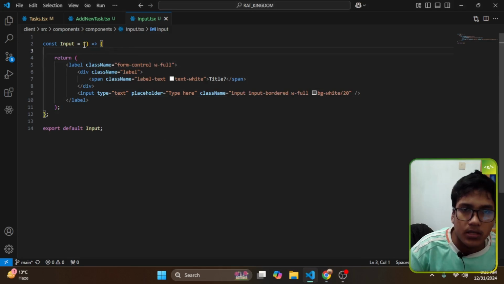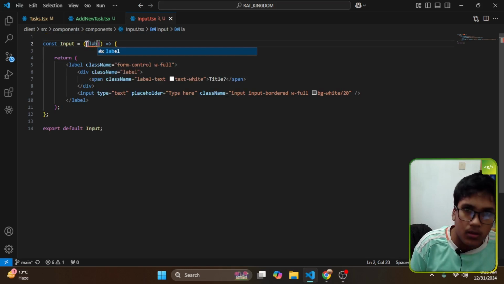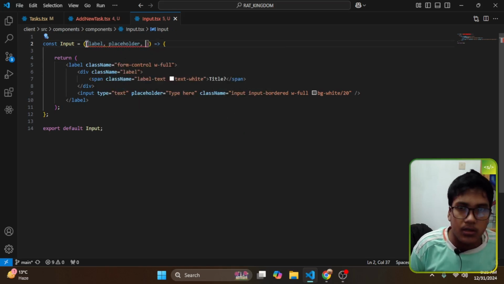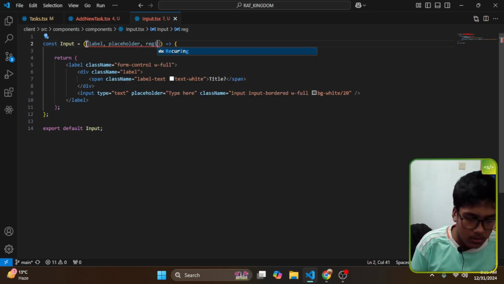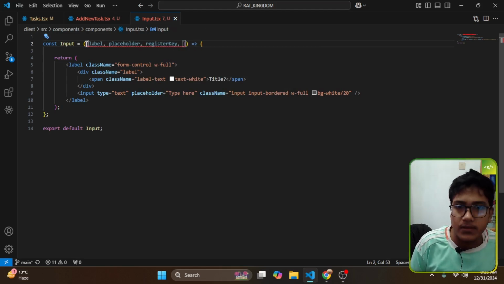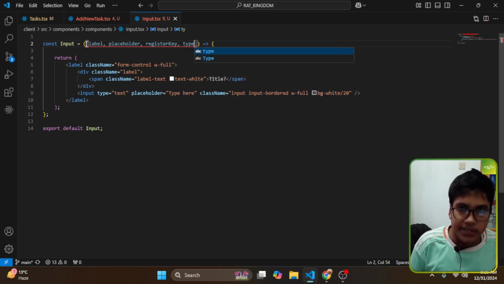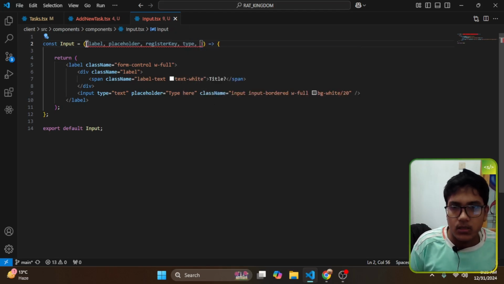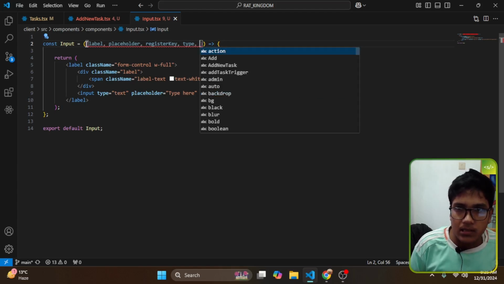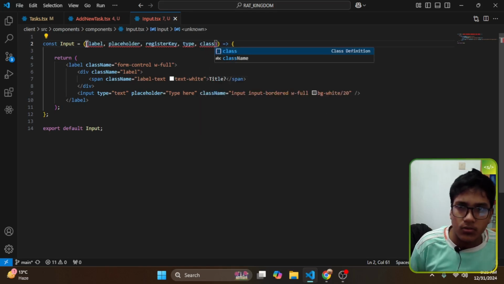Well, so I take some props. Number one is the label, then placeholder, then register key, then type, then class name, because if I want to do any custom design then I can do that.